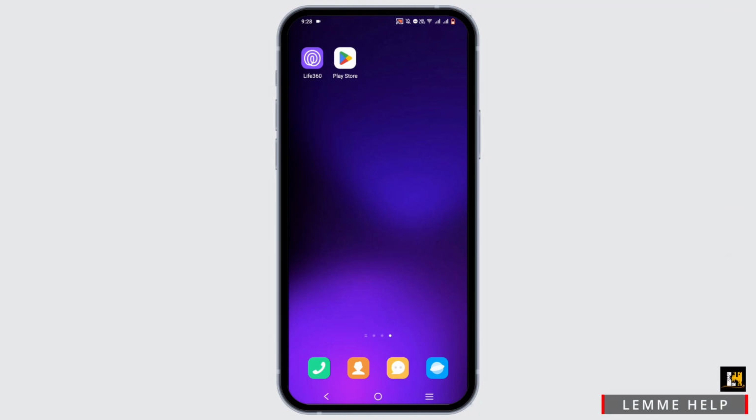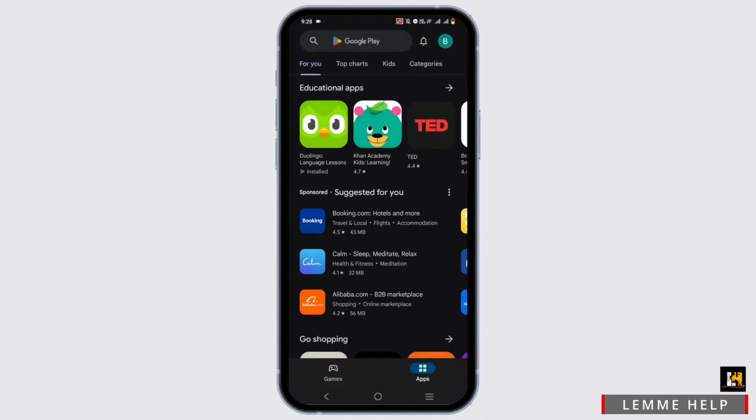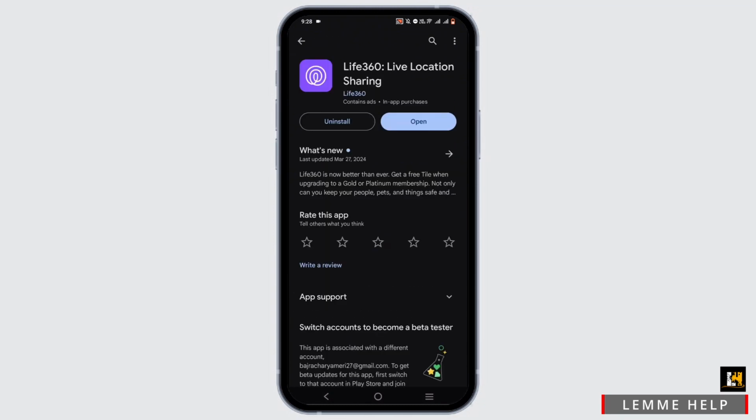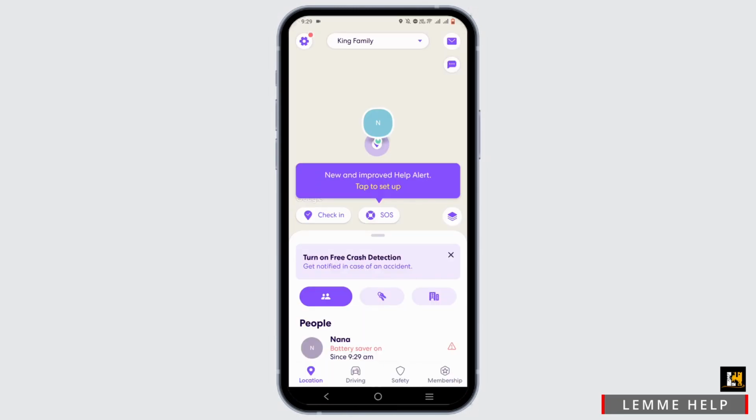For this, make sure that your Life360 application is up to date. To check on that, open up your Play Store or App Store and search for Life360. So in here you have to make sure that your application is up to date. Or just go ahead and tap open.